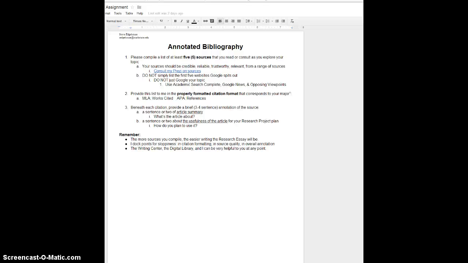So for my class, for College Comp 2, what you're going to do is annotate and cite 5 sources that you read or consult. Now that's an important word there, consult. These sources do not have to end up in your final draft of your research project. This assignment is meant to give me an idea of where you're at today with the research process.